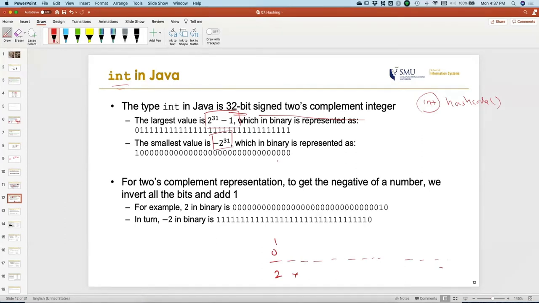Now, what is two's complement? To get a negative number, we just need to invert all the bits and then add 1. So what is 2 in binary? 2 in binary is just 1 0. But of course it's 32-bit, so you pad it with zeros. You get 30 zeros followed by 1 and 0. So this is 2. So what is negative 2? Well, for negative 2, you're just going to invert all the bits.